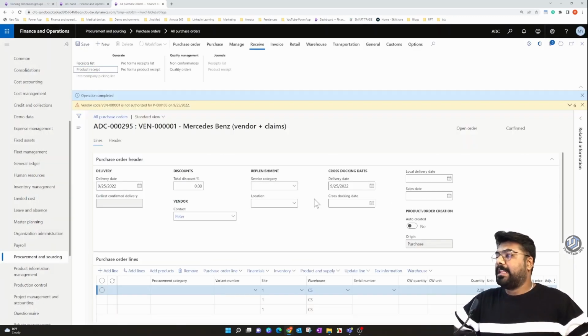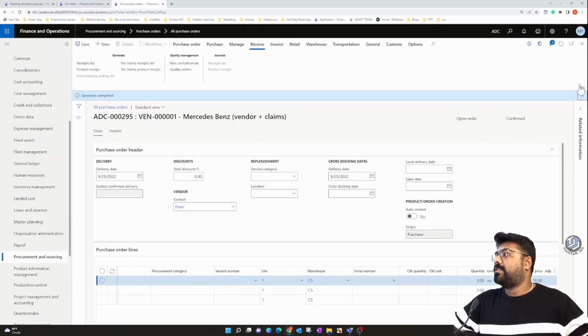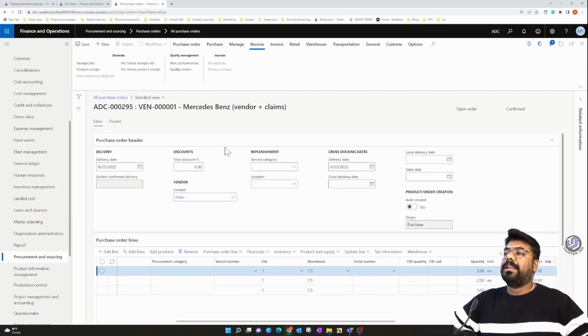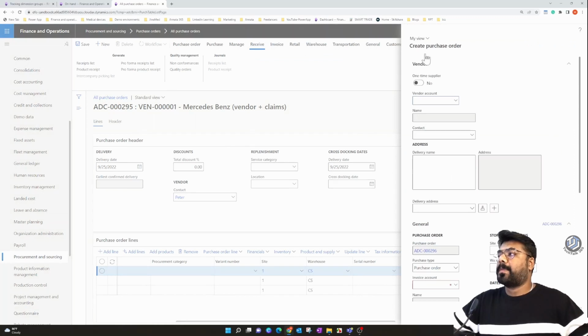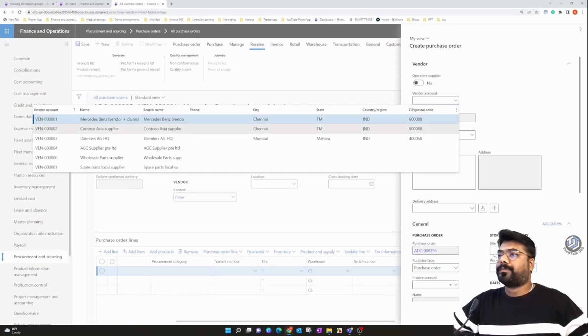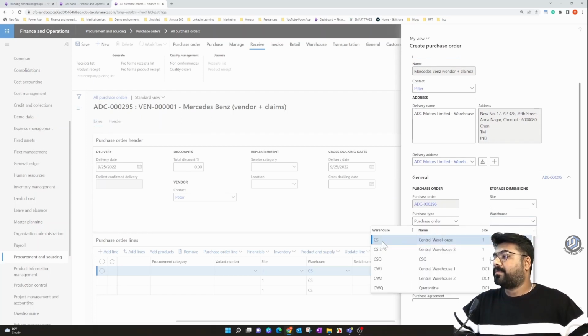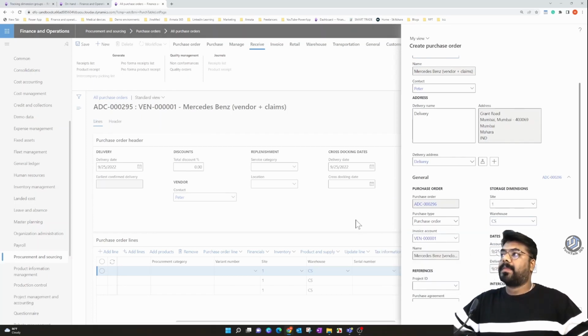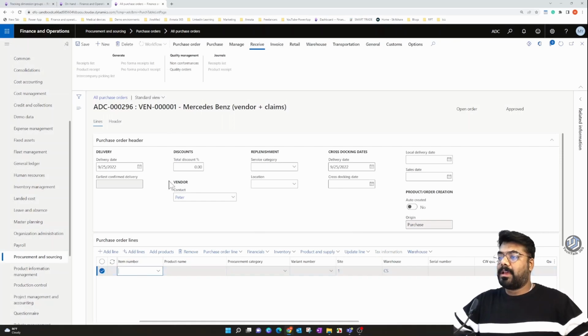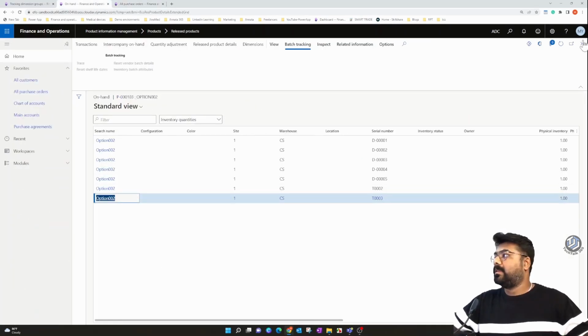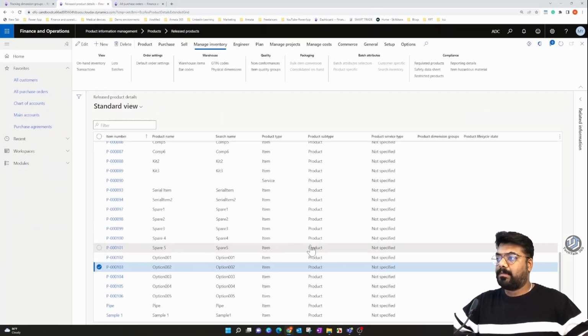So let's explore more scenarios related to the manual serial number. Let's say I'm creating a PO and adding an item to the PO. Let me copy the item number. Let's say this item.